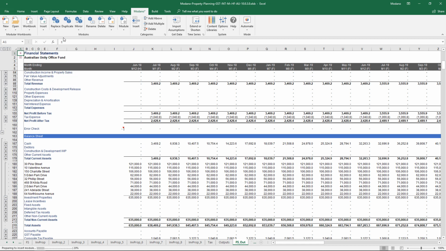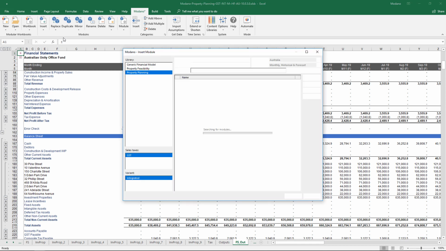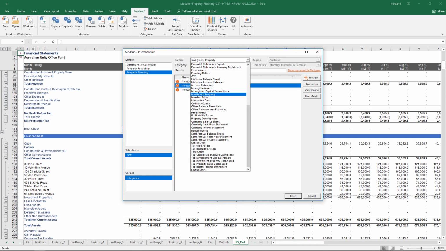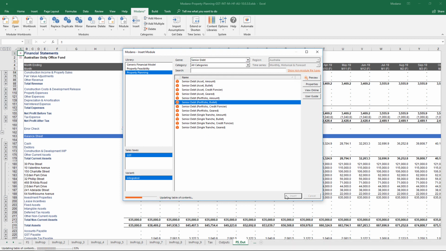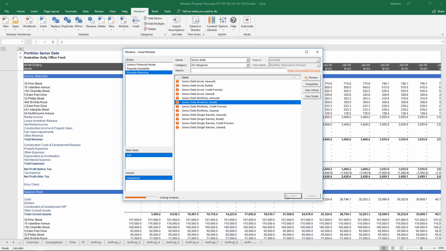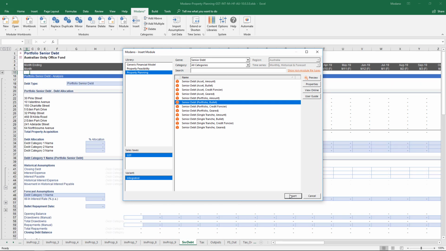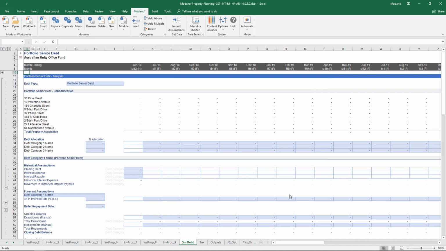Now, in terms of the funding structure, the office fund has 3 tranches of debt. So I will just build that out by clicking Insert from Web. We'll choose the senior debt genre and we'll probably just throw in the bullet portfolio debt. Now, this has been built out with 3 categories, which actually matches the current funding structure of the office fund.